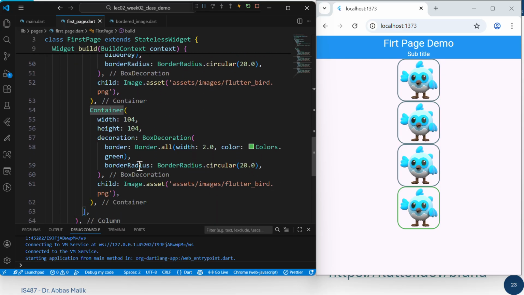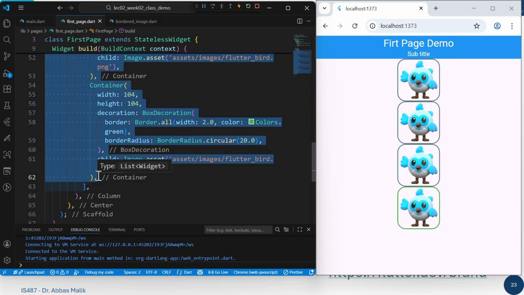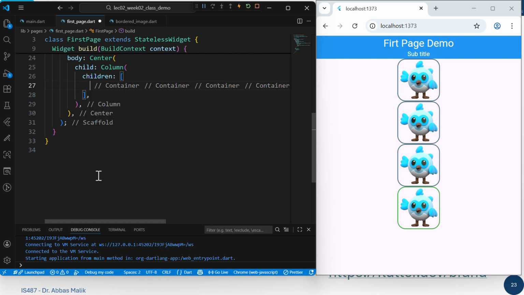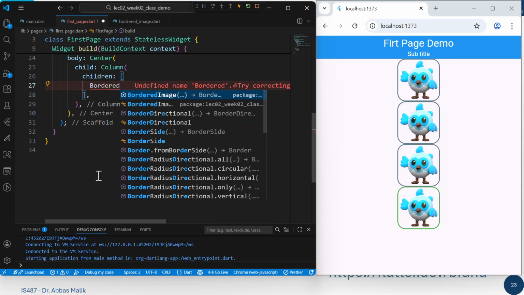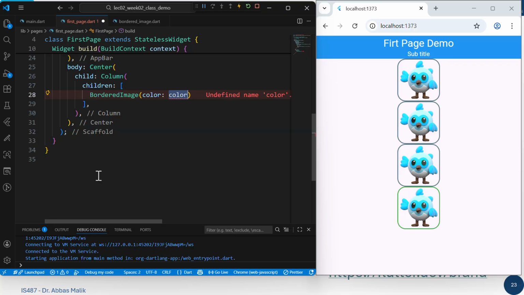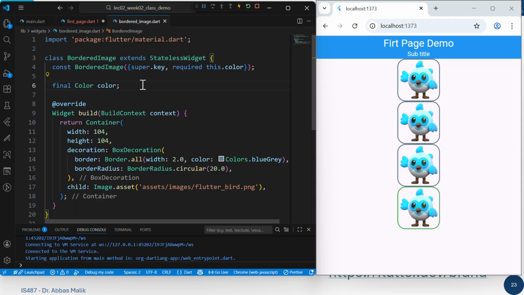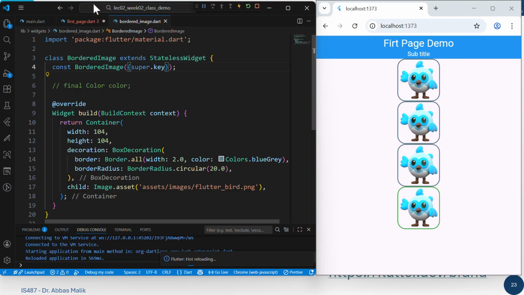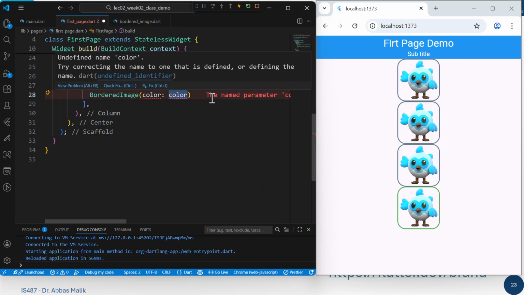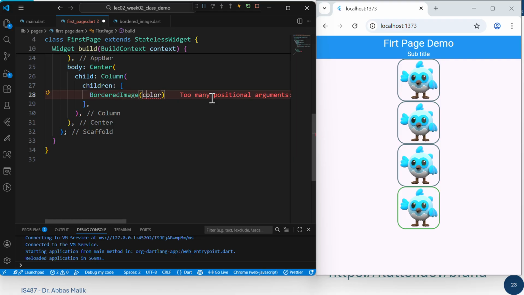Okay, so if I try to remove that whole multiple containers with the images and so on, and replace them with BorderedImage, then it says that we need the color. If I remove that part as well, without any customization, and I come back here, it says we don't need this color anymore. I just remove that part and then done.